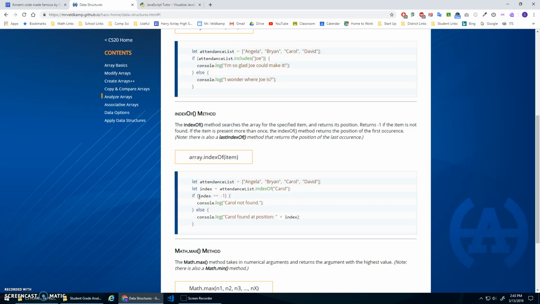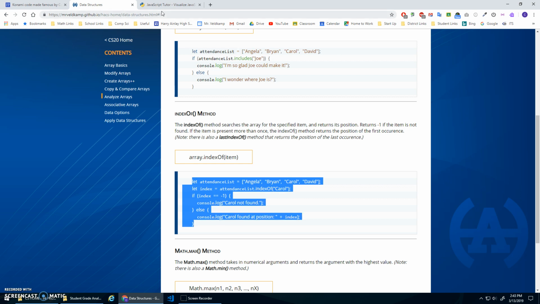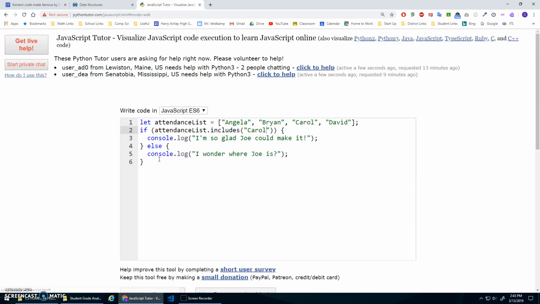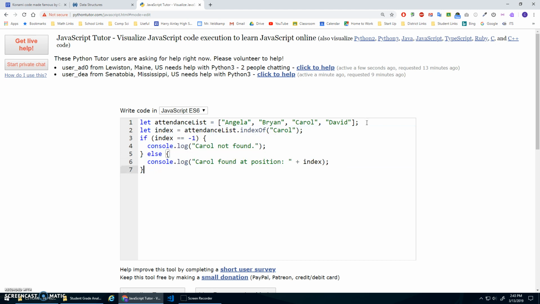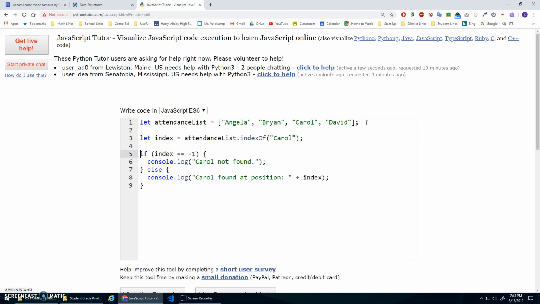The other one is indexOf. This one's similar to includes, except it does more than just return true or false. It returns the location of where the element was found. So this line right here is tenantsList.indexOf Carol. It'll search for Carol at 0, 1, 2, and it should return 2. If it doesn't find the item in the array, it'll return -1.